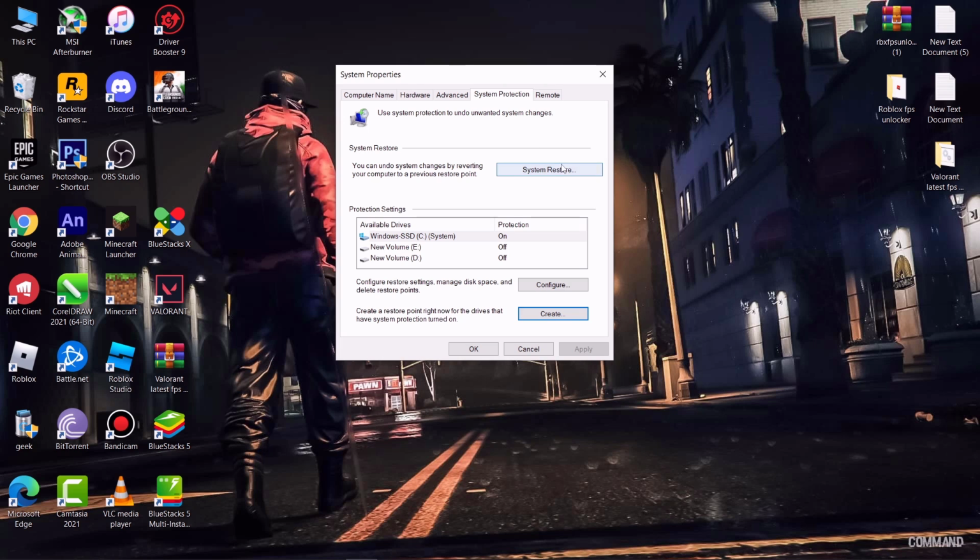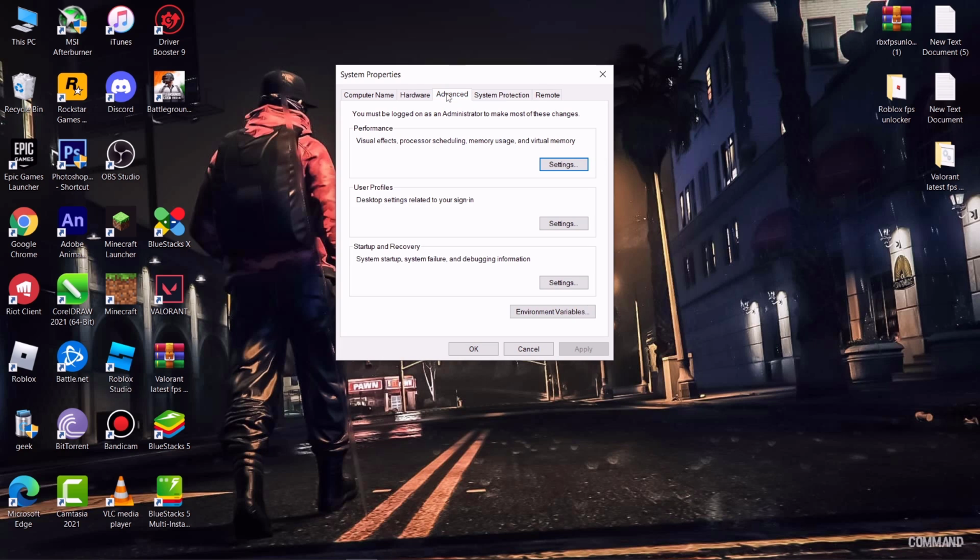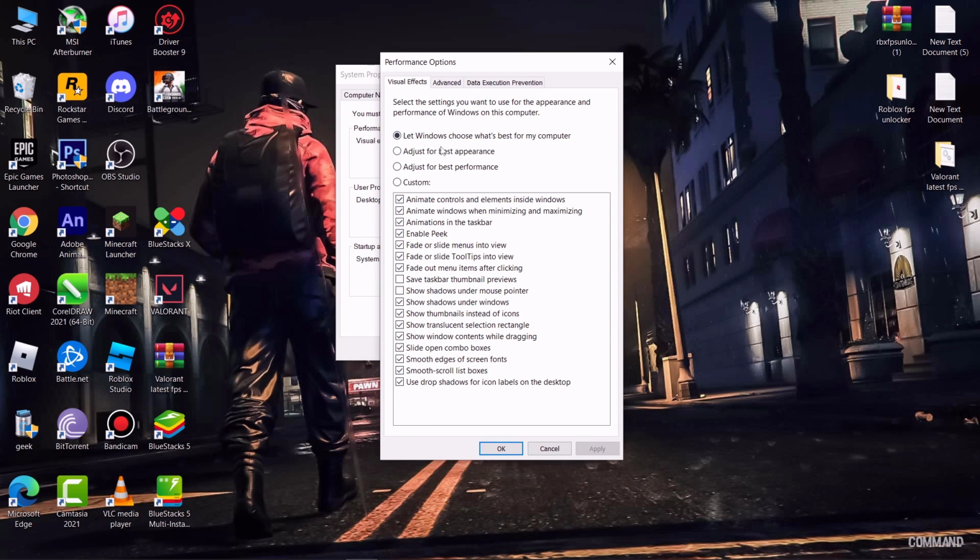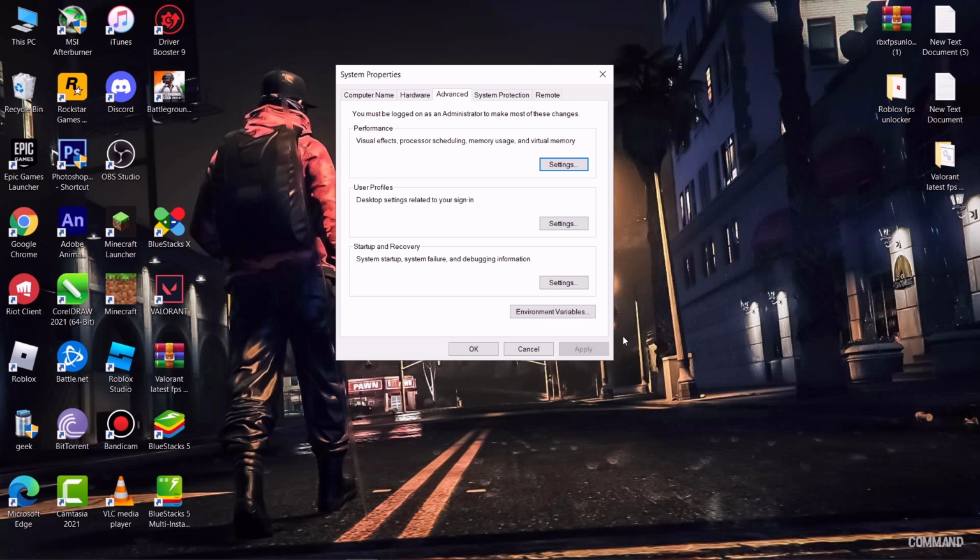Now we have to disable Windows animation. Go to advanced. Under performance click on settings. Now change it to custom. Under custom check two options. First, show thumbnails instead of icons. And second, smooth edges of screen fonts. Now hit apply and then OK. Now your PC animations are disabled. It helps to reduce system usage.